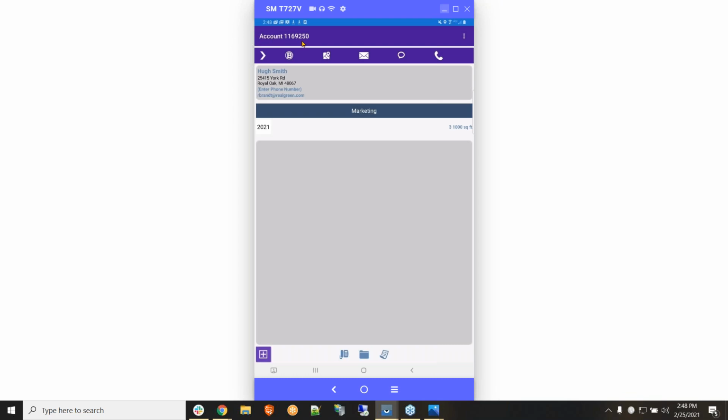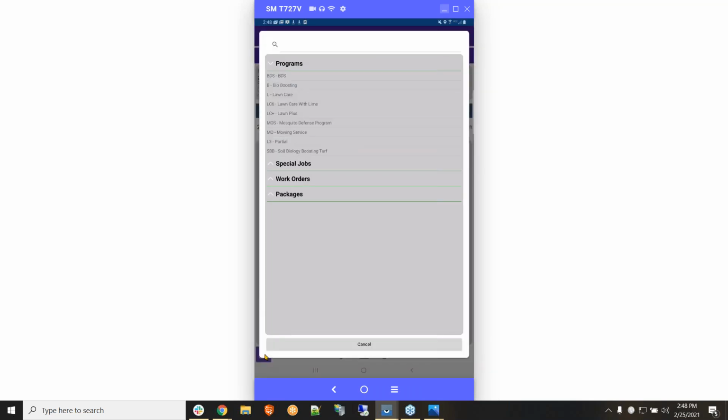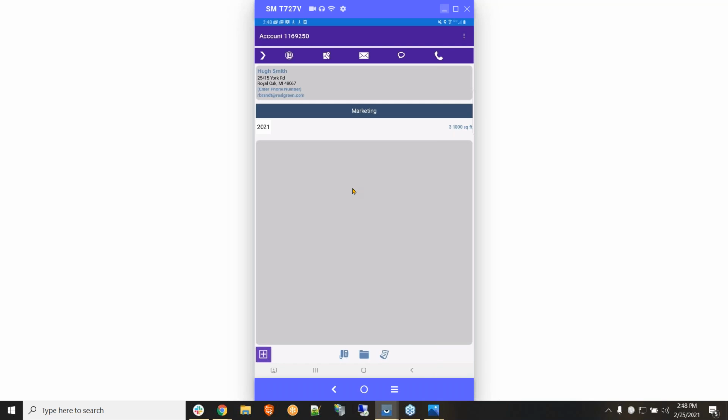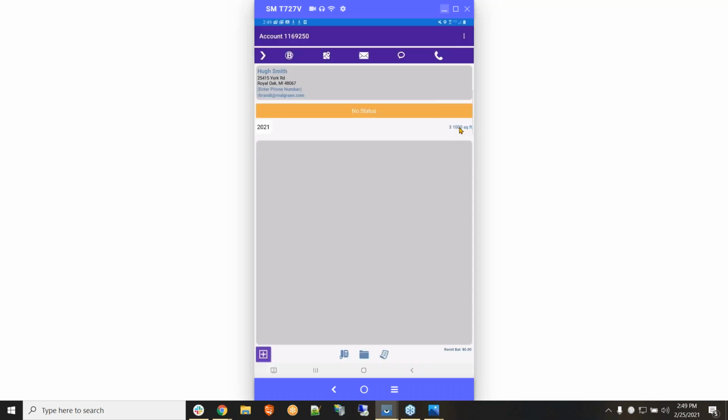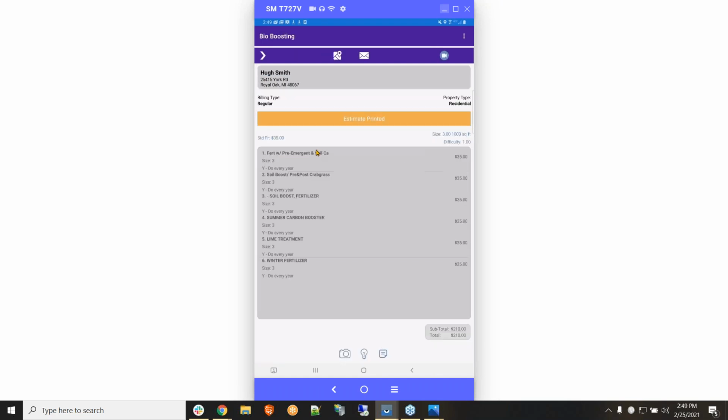So we're on the account level, you can see. And if I wanted to do this as an estimate, and I am the salesperson knocking on doors, I can go ahead and make it behave just like I did an estimate earlier. Hit this add button, it's going to search the programs and services that I want. They want to sign up for my bio boosting program. I click on that. It'll add it here. I already have the square footage from my marketing list, so it's going to calculate a price for me already. If I needed to do a deeper dive into the actual rounds, click in here, and you can see that program.